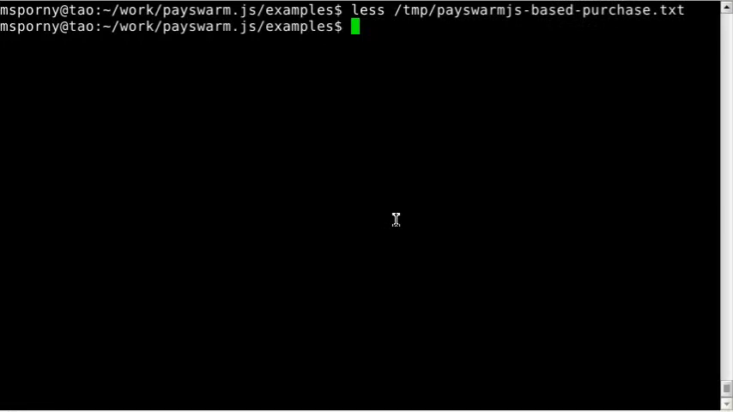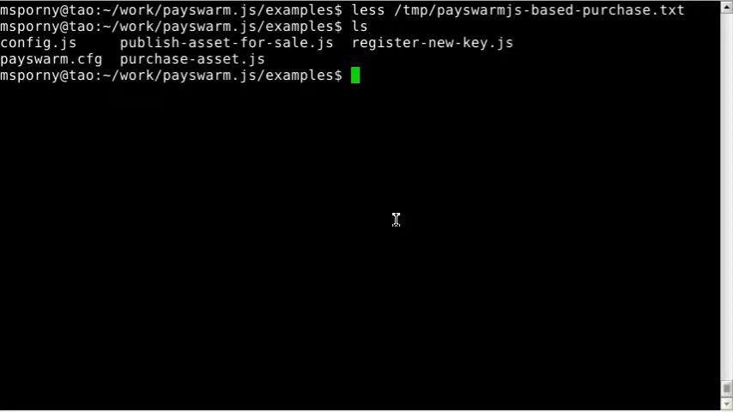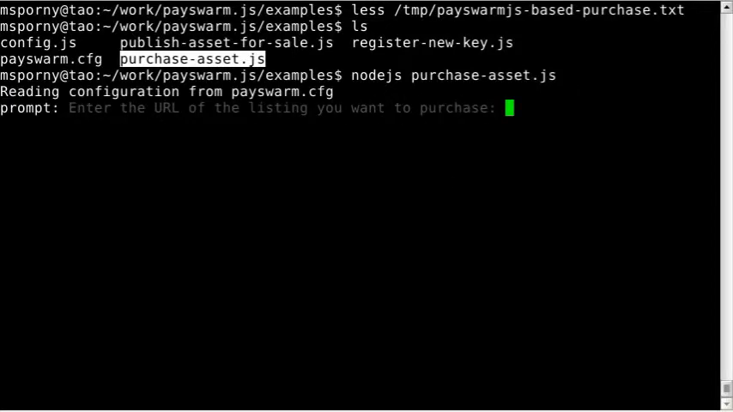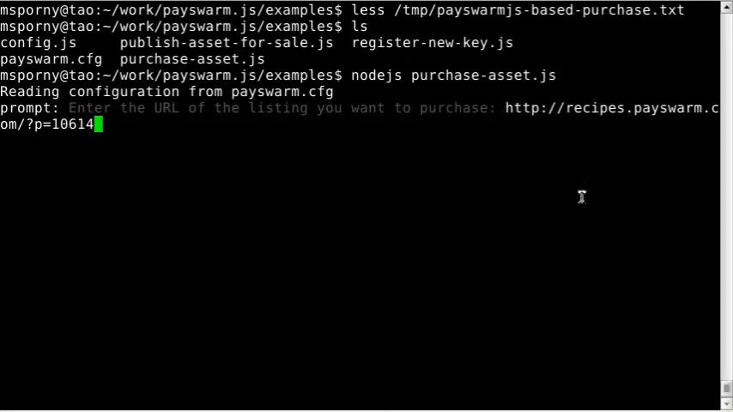So I've downloaded the PaySwarm.js library here, and I am in the examples directory right now. I'm just going to run the purchase asset example here, and I'm going to give it a URL that I want to purchase. This URL is something that has an asset and listing for sale. So we're going to try and buy a recipe off of this recipe website.